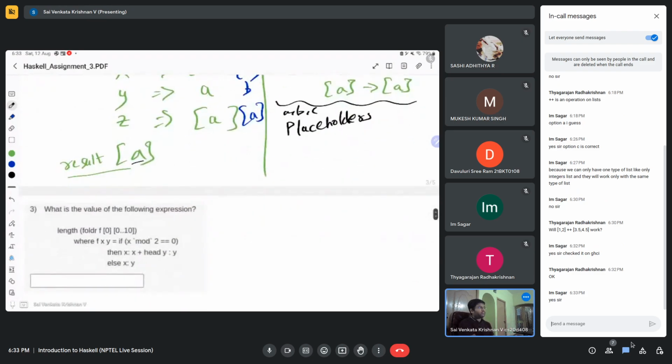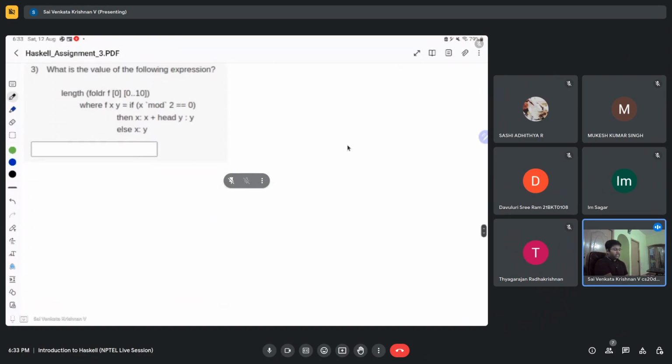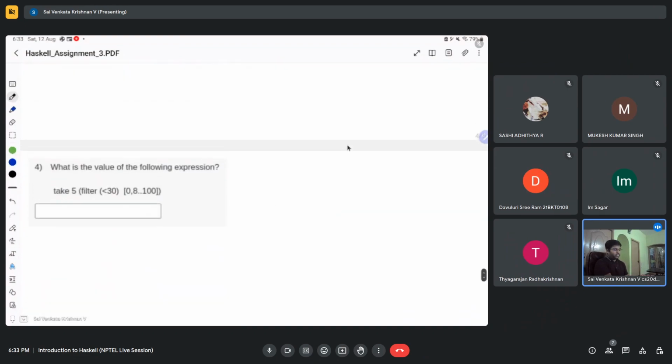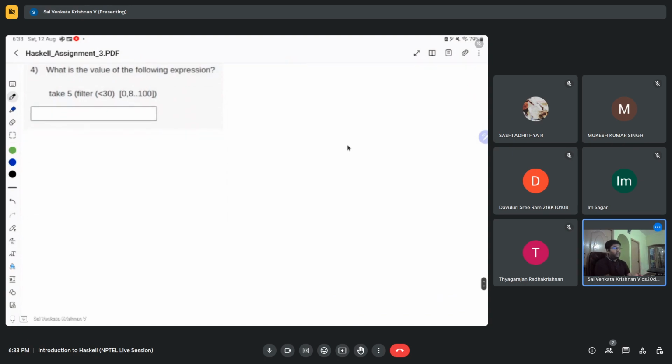Okay. So in that case, let's finish the fourth question, and then let's come back to the third question. Okay. So we have the following expression: take 5 (filter (<30) [0,8..100]). So anyone wants to try the answer? What would be the answer for this expression?